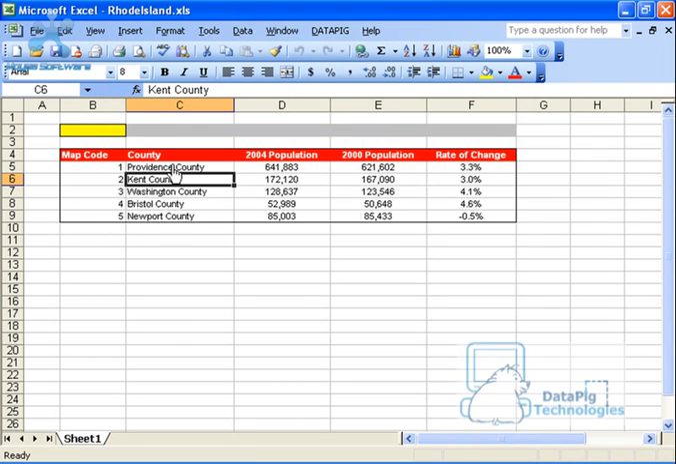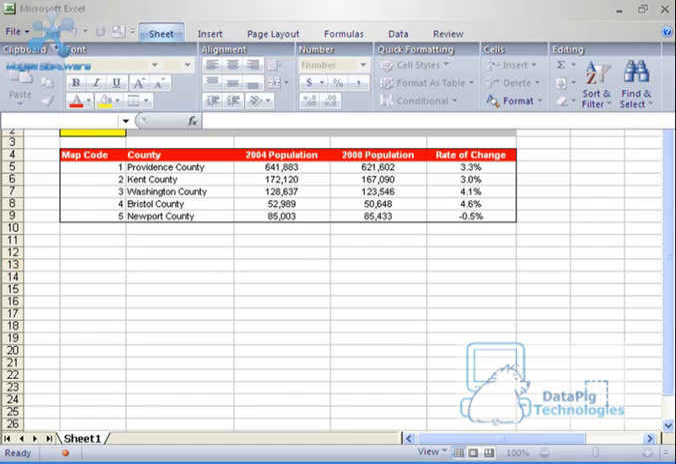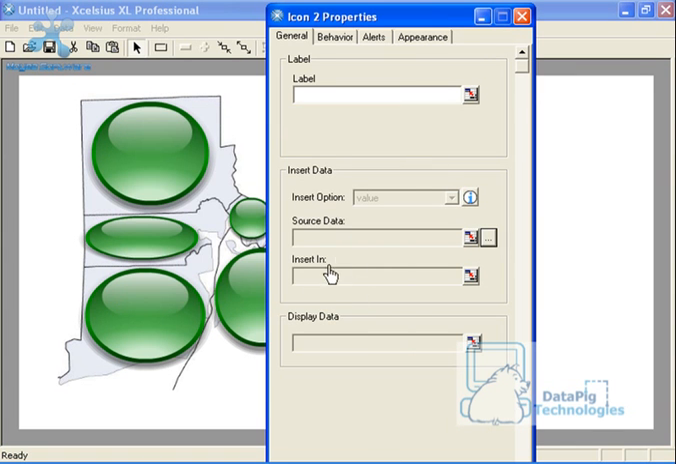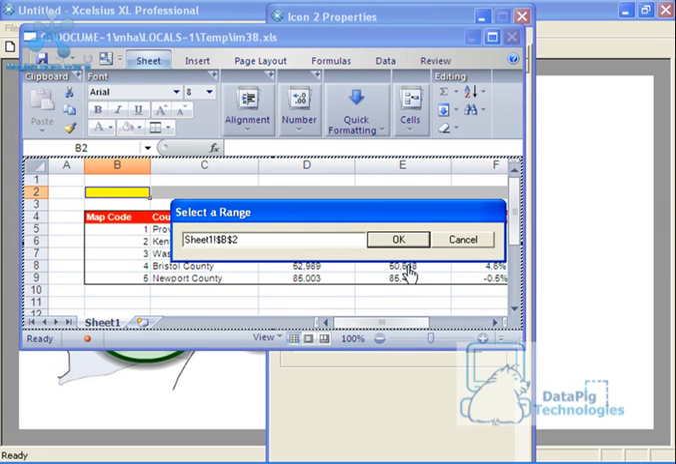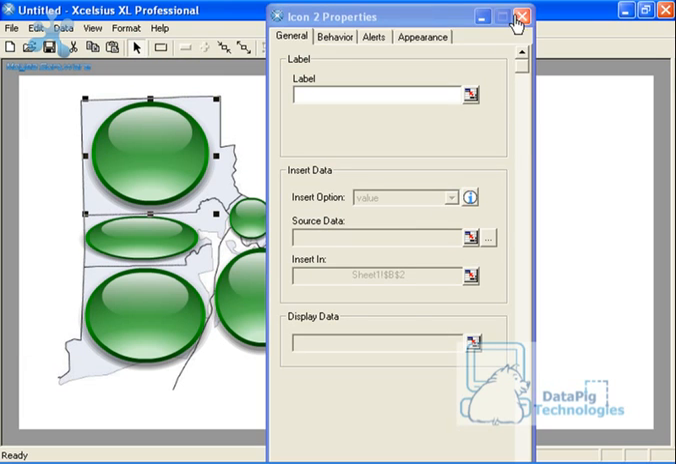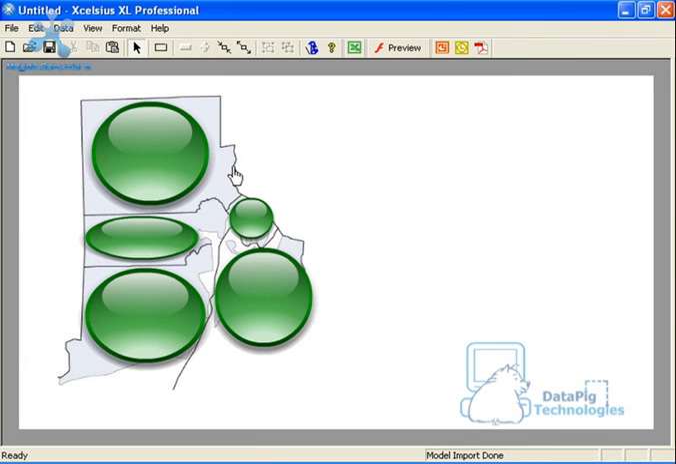Now, I'm going to leave it as number 1. Why? Because Providence I've got here as map code 1. So if I leave it as number 1, this particular icon will import a number 1 here in cell B2, and that will give me Providence. So that is okay. So now I'm going to go ahead and do this. I'm going to make sure that I have the insert in property inserting in the right place, B2, which is okay, and that's fine. So now this particular icon is going in the right place with the right value.